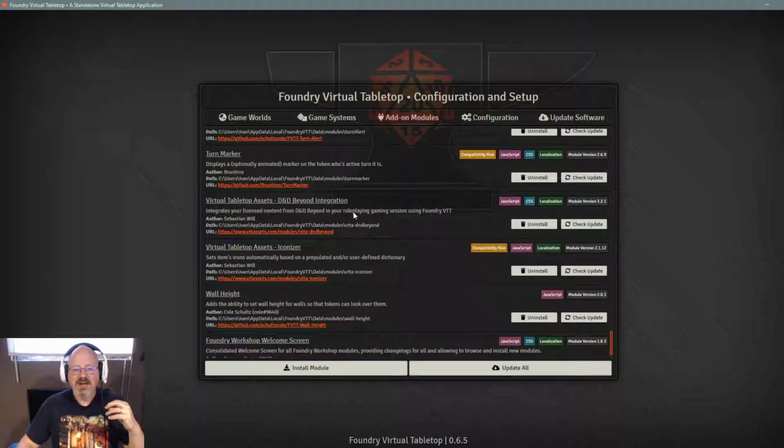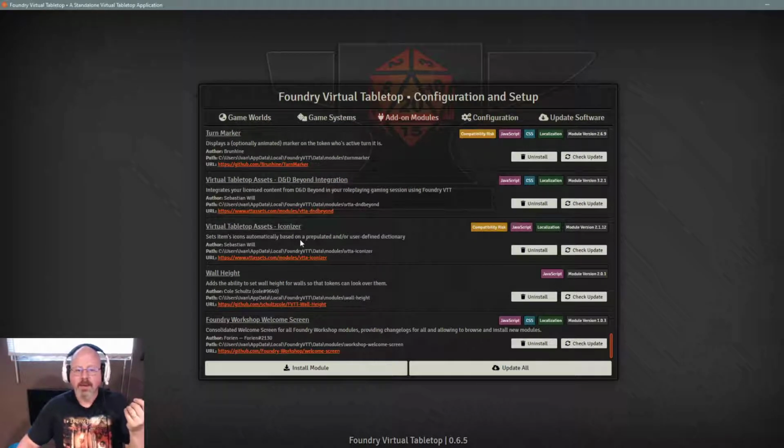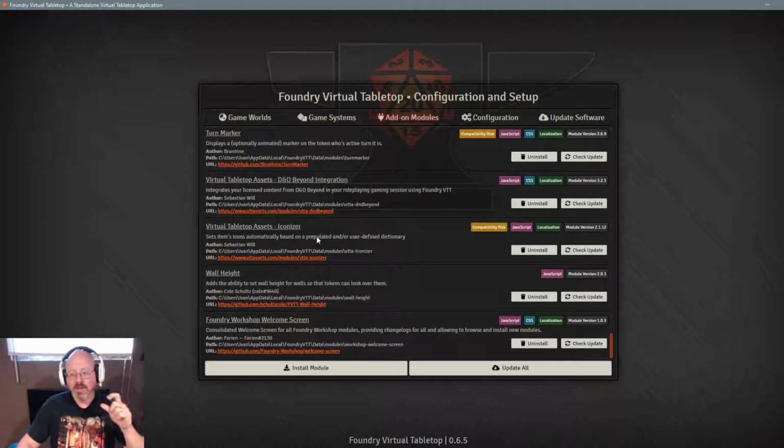So this is another integration with DNDBeyond. I've already talked about those, so check out Sebastian Will's stuff. It's excellent stuff. Tabletop Assets Iconizer. Again, Sebastian Will, fantastic author, like I just said. If you have it set up, it can actually replace those blank images for spells and stuff when you import them from DNDBeyond automatically with a database that you already have. And he explains how to do that on his website. So take a look at it.